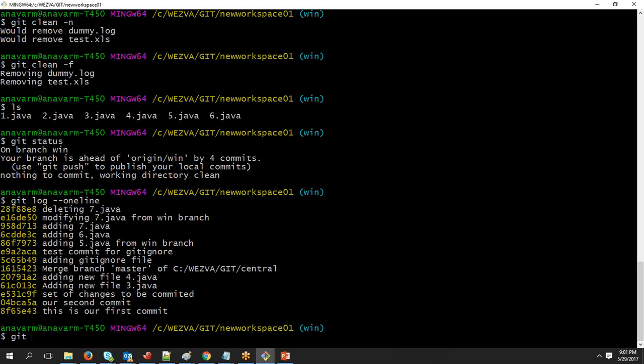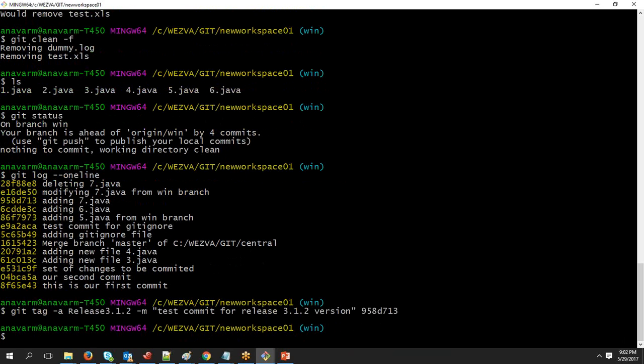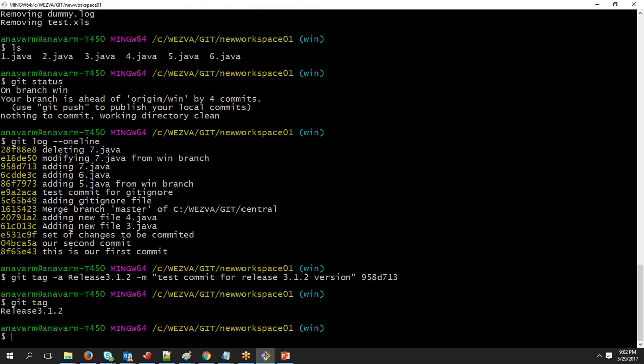So now if I say git tag -a release 3.1.2, and let's say I apply it to this particular commit ID, and I'll say test commit for release 3.1.2 version, followed by the commit ID. So you have created a tag and attached it. How do I see a list of tags? Just say git tag and it will show the details of this.